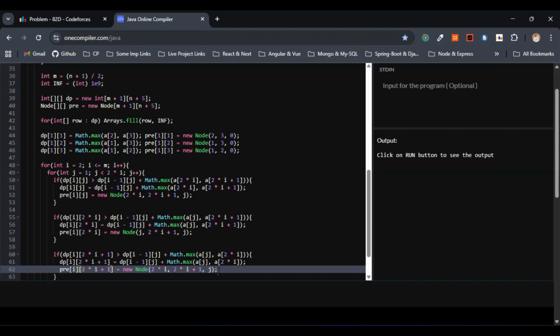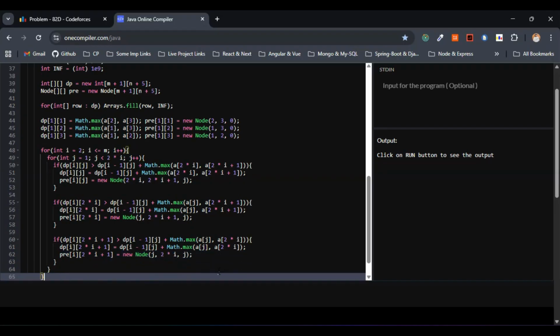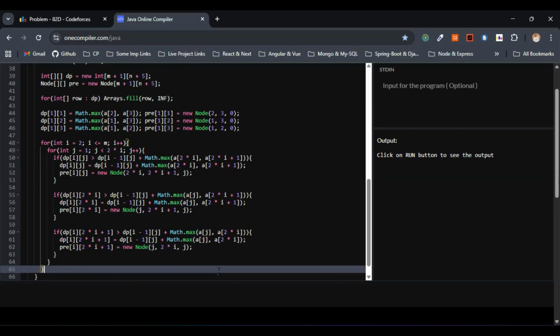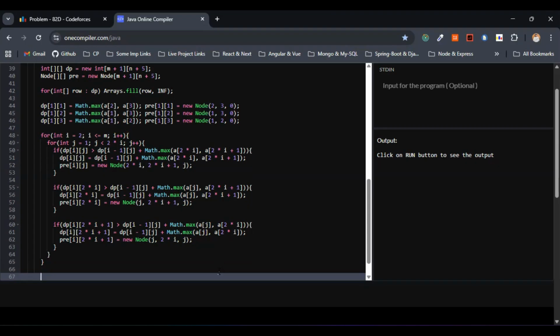So new node of, so this one has to be in the place of 2 into I, will be replacing this one by j. Also we are considering for 2 into I plus 1 itself, so we'll be going with the 2 into I basically comma j. So this is it for the option 3. This is the change, right? So this is fine. Let me come out of this one entirely. We are done with the 3 options, right?